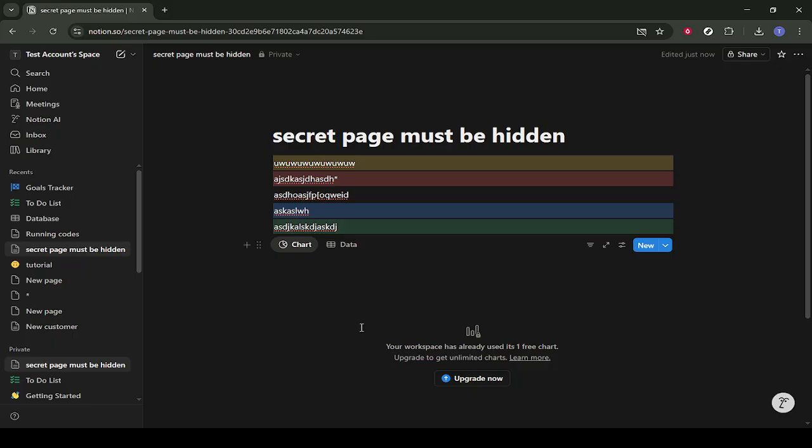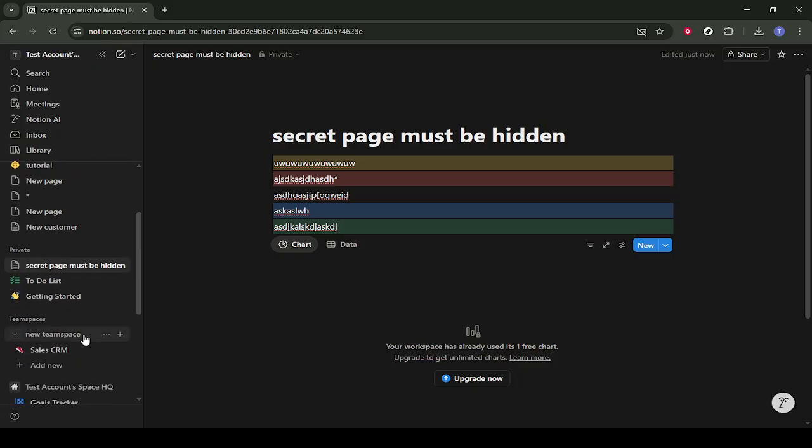That's the basic flow. Open your page, add a chart view, connect the right data, and fine-tune the settings until the visualization clearly represents the information you care about.